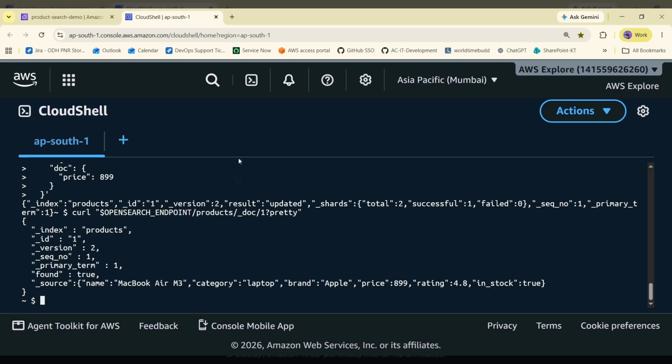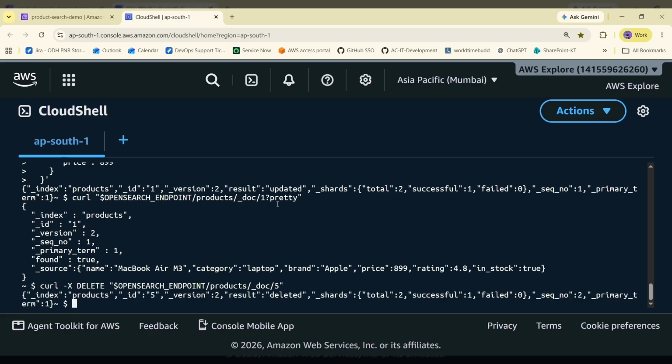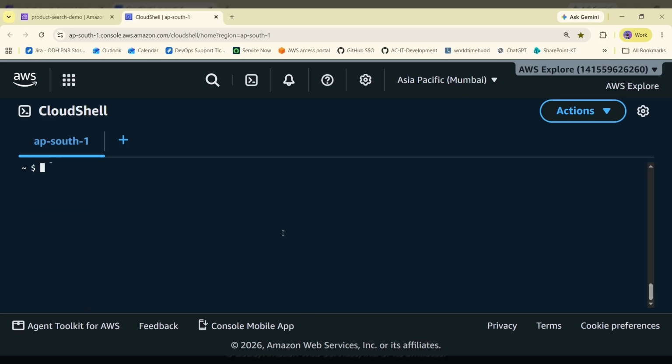And next we will check a delete operation. So here we will try to delete one particular document from the product index. So here you see, we are trying to delete document number 5 and we get a success response, right? So you see it is giving us details, like which particular document was deleted, and here we see delete success. This way we are able to delete any document.